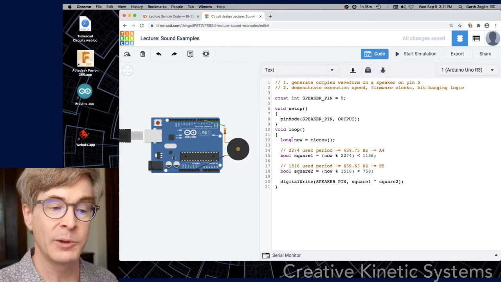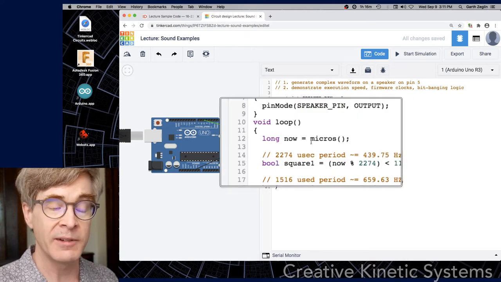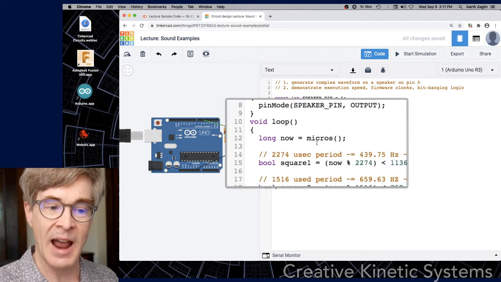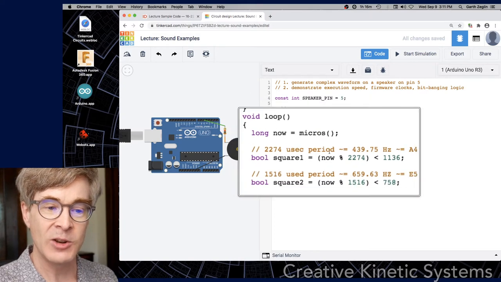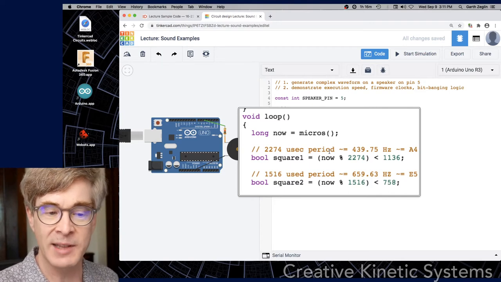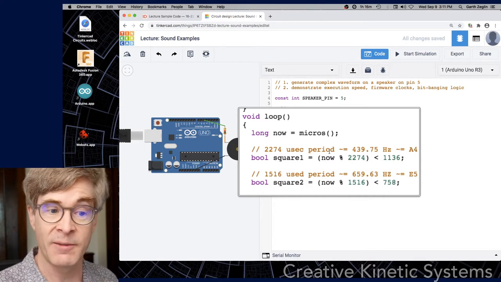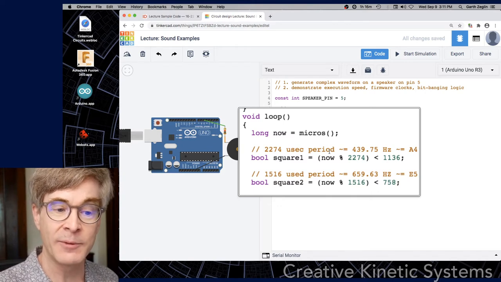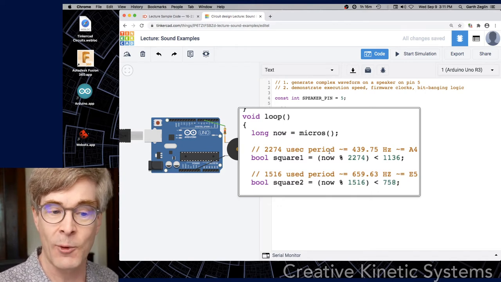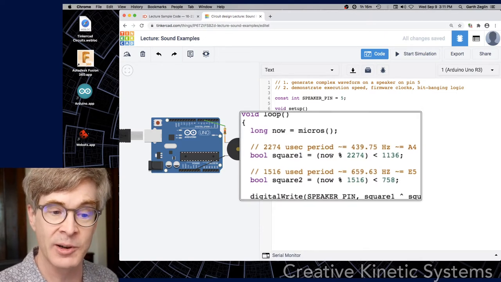And then if we look at what's happening inside of loop, the loop function is designed to run as fast as possible. And every time that it starts, it reads the microsecond clock, which is a 32-bit number, and stores it into now, this variable. And then it uses a little bit of logic to create two square waves. With the microsecond clock, the percent sign is a modulo operator. So it's divided by 2274, and the remainder is the value of the modulo. That's compared against 1136, so that for half of the period, from 0 to 2273, the waveform will be off, and the other half it'll be on. Similarly, for the second square wave, there's a different divisor, but the same logic.